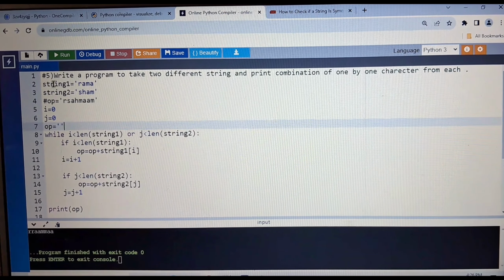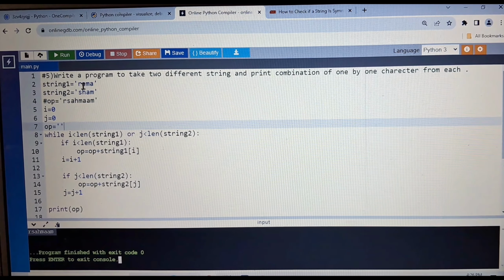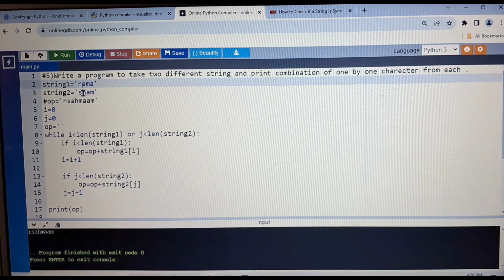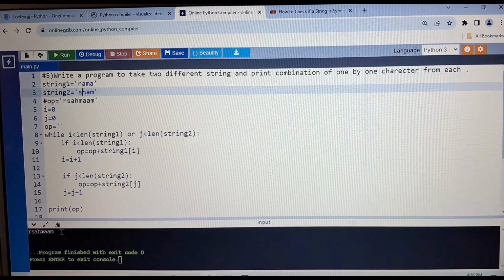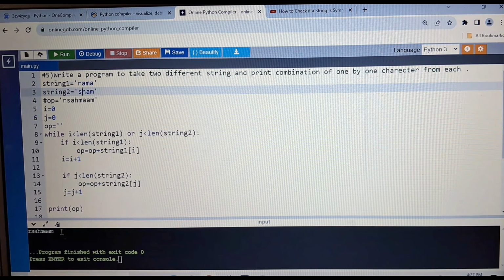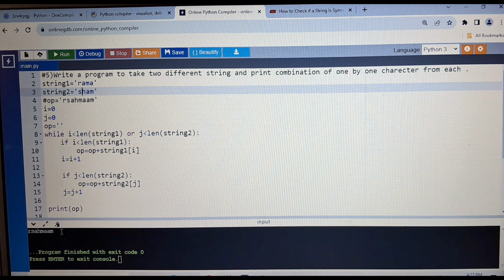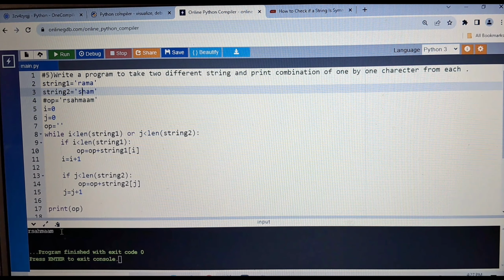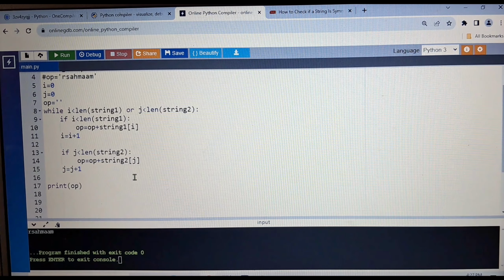Yeah, so let me run. See, this is our desired output. First R, then S, like that it is printing. So this is how we can combine the two strings where each of the characters is combined one by one. So I hope you get a clear idea.